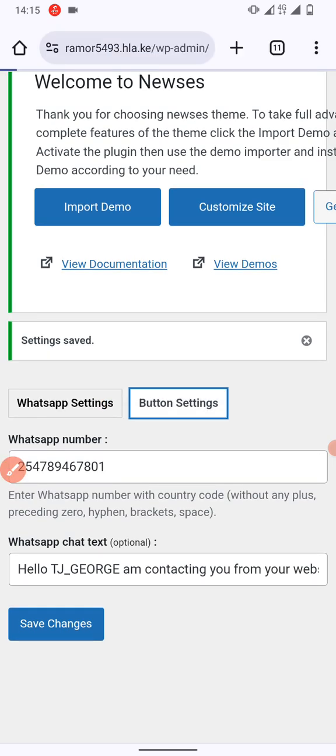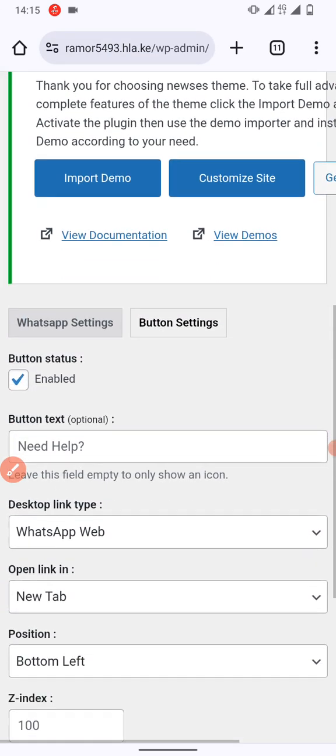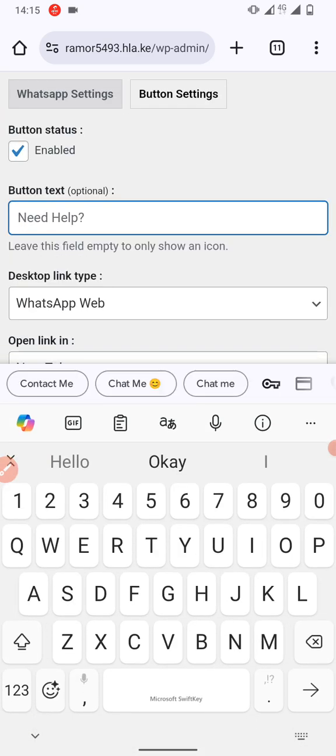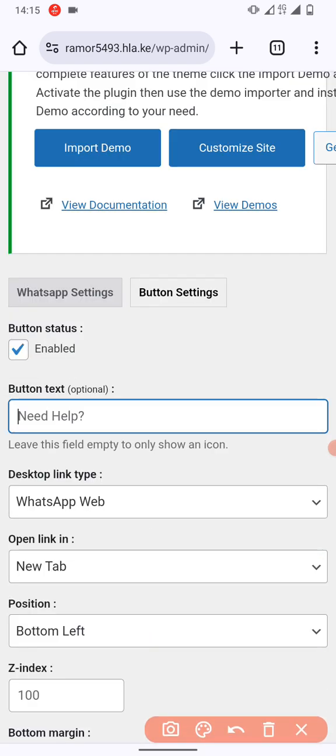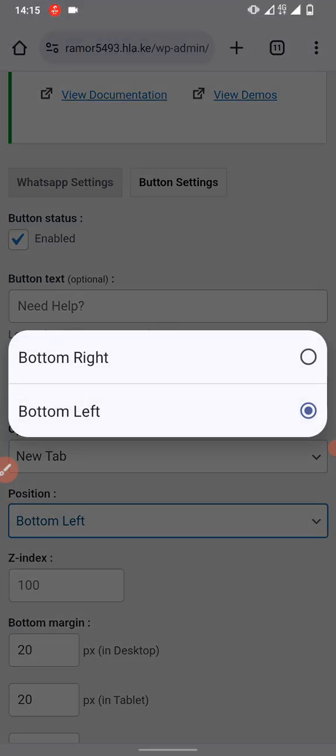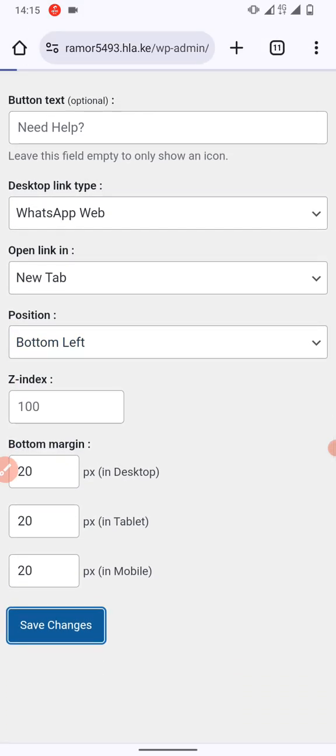Let's now change where our button will be appearing on our site. This part here may be written need help, the button text, so you go ahead and delete that. After deleting it may still be written need help, but you have removed the text that people see, so that it does not read need help, or chat me, contact me, talk to me. We just want our icon to appear because people know the WhatsApp icon. Next, you scroll down, and on the position you consider choosing bottom left, because bottom right is mostly for the scroll back to the top button. So choose bottom left, and then you go ahead and click on save changes.